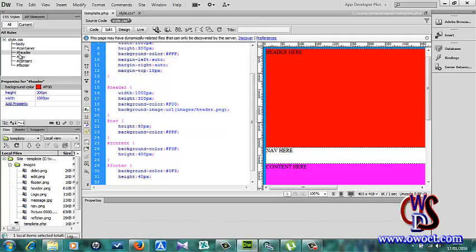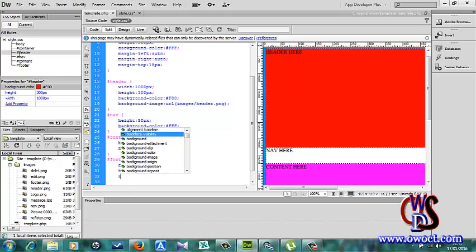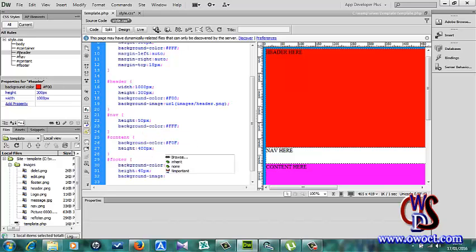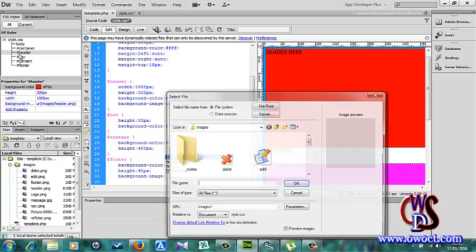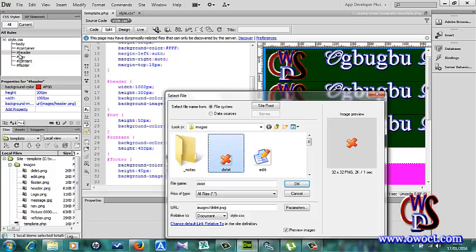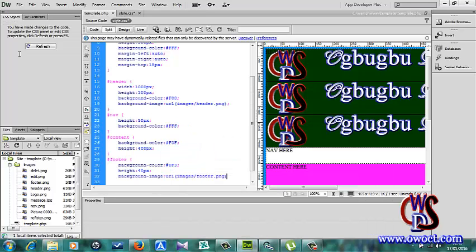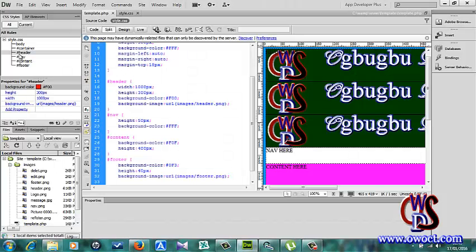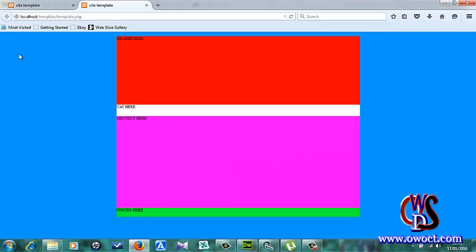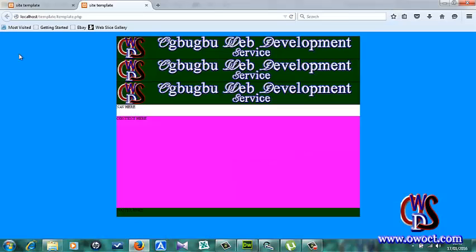Then for the footer, we'll do the same. Background image, browse, footer, say yes. Now let's go back to our browser and refresh. Whoa! Now you have the footer image and now the header image.